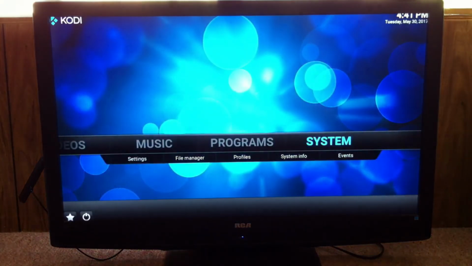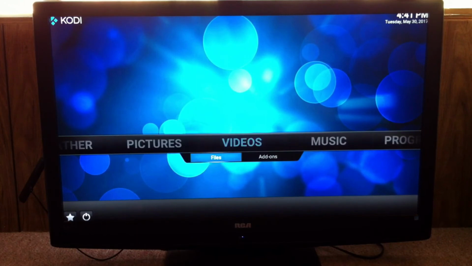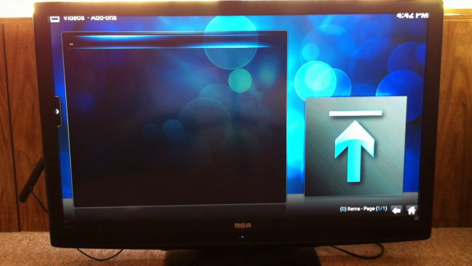So we're just going to click our back button and go all the way back to the beginning. And we're going to go into Video, press your down arrow, and go to Add-ons that way. And that will take you straight there. So as you can see, we don't have Indigo just yet. It will take a few minutes to show up, but it will show up.